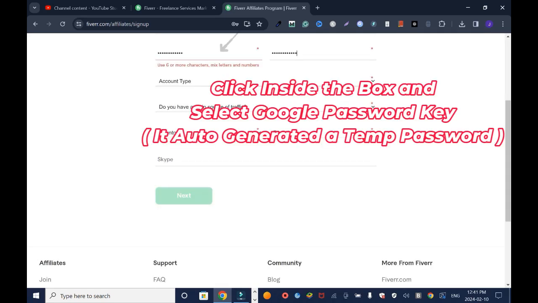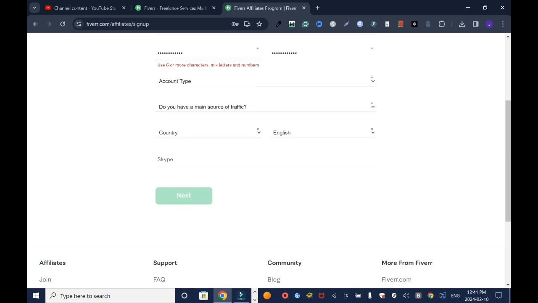I've entered my password, but it's still saying use 6 or more characters, mix letters and numbers, which I've done, but I don't know why it's still showing the red. But I'll move on and come back later. Type of account, private or company. In most cases, if you are doing this for affiliate marketing, it's private. If you want to create it on behalf of your company, then use company, but I'll use private.